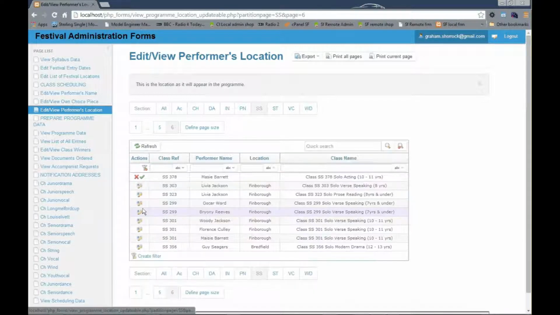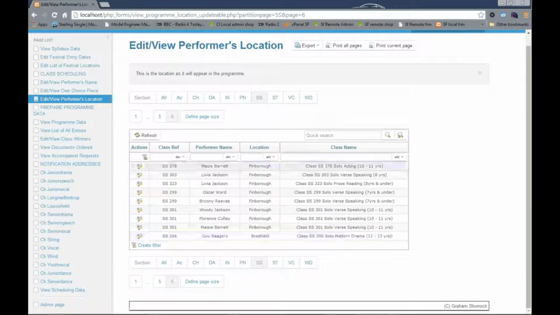Do note though that if they've done that in multiple places, you will have to do it for each class. So it's worth just looking through and seeing if anybody has got anything like that, spelt incorrectly, or there's too much information, and we can edit it at this stage.